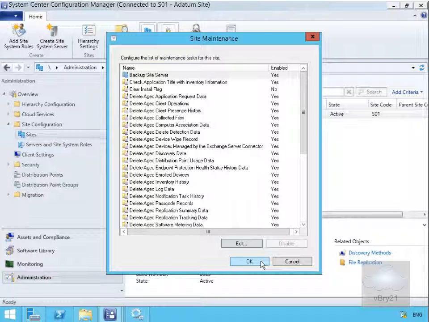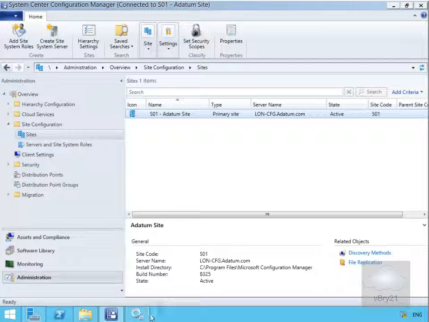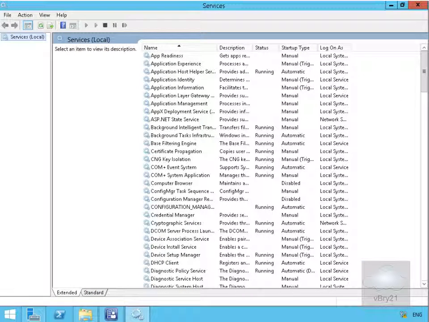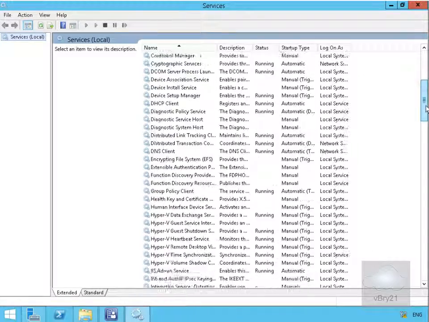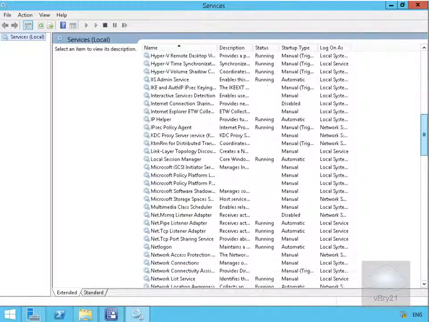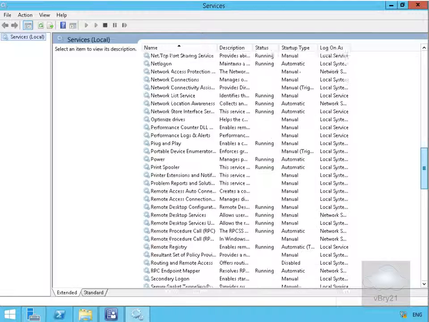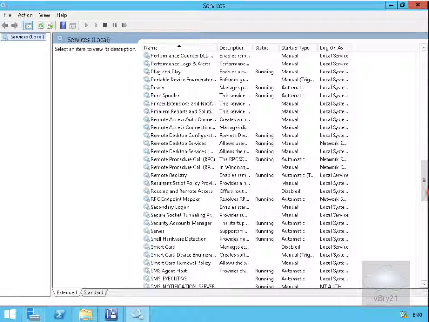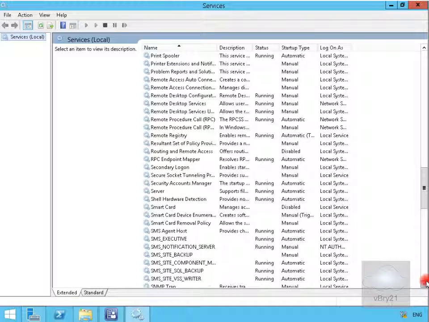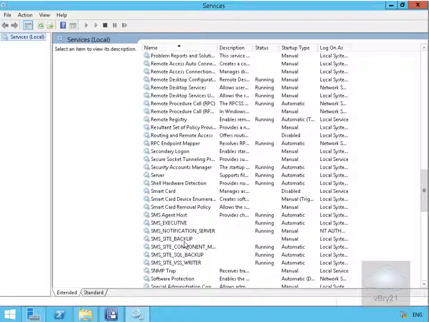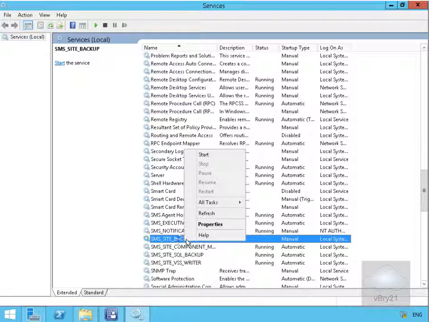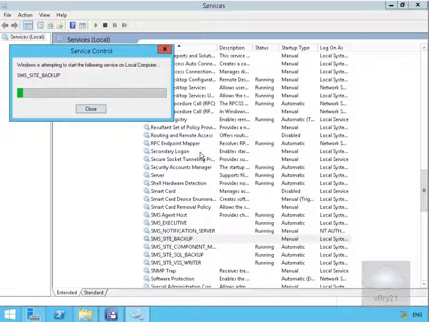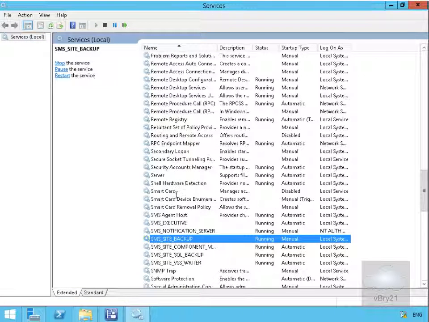Now one of the things we can do is start a manual backup. So if I just select the OK button here, and come to the services.msc, and scroll this down, what we're looking for is the SMS services. And the one I'm looking for is my backup service. So we'll scroll this down a little bit further. As we can see, this is a manual process, but we're just going to start the service. As we can see, it's now starting the backup.